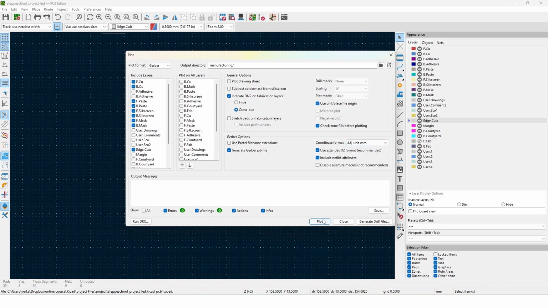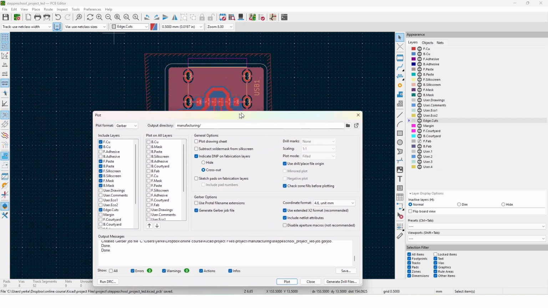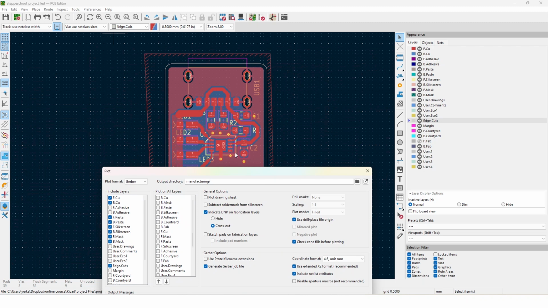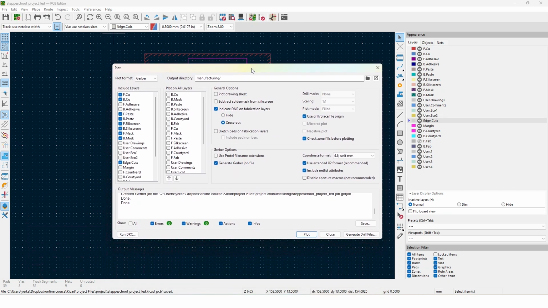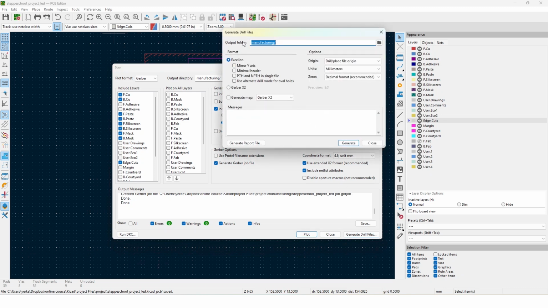Okay, then we can press plot, and then we have all the Gerber files within this folder. We can also verify that. Another thing is that we need to generate drill files as well, because we have, as you remember, vias, and during the manufacturing the manufacturer of course has to know the position of each hole to insert vias. So that's why we also need to generate the drill files. So we can keep all these default settings. We press generate. That's it.